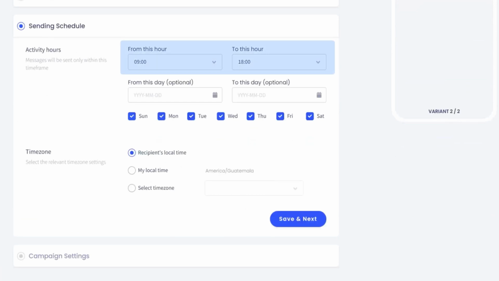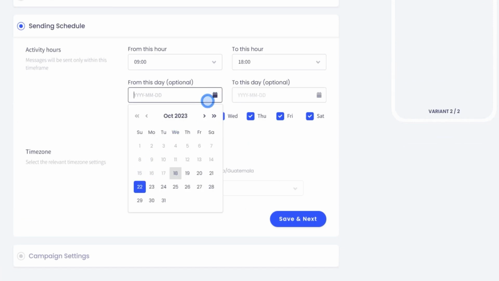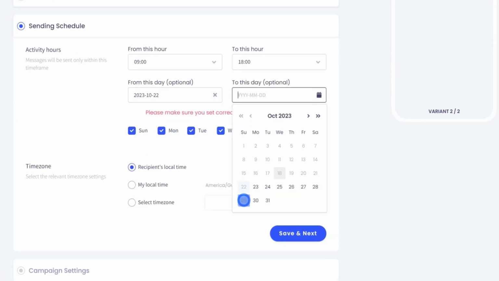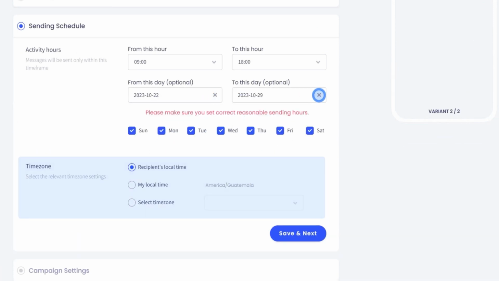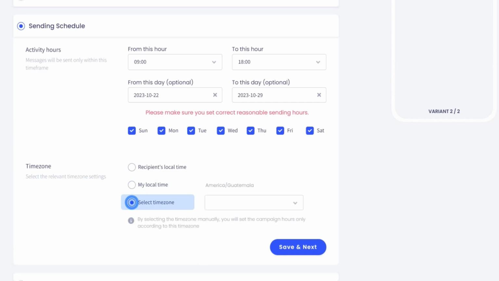In Activity Hours, set working hours and days when you want the system to send the messages. Optionally, choose the starting and ending dates of your campaign. Also, configure the time zone for the campaign from several available options: the local time zone of the recipient, the one you chose as your local one in Settings, or select a specific zone from the drop-down list.